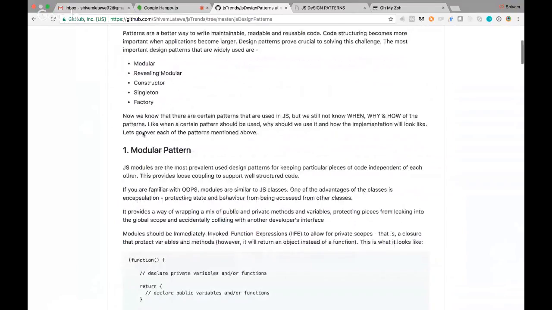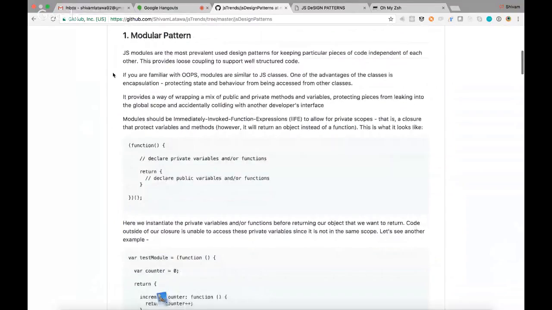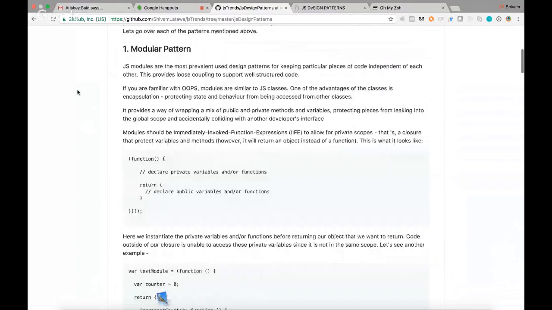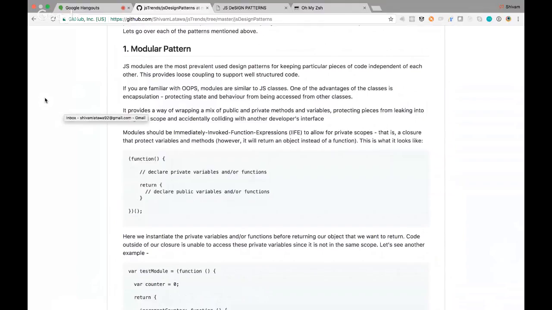The first pattern is the module pattern. You are all aware of how modules work in JavaScript. It's one of the most prevalent design patterns in JavaScript. How you can relate to this pattern is, if you are familiar with OOP concepts, the object-oriented language concepts, module patterns are something similar to that.